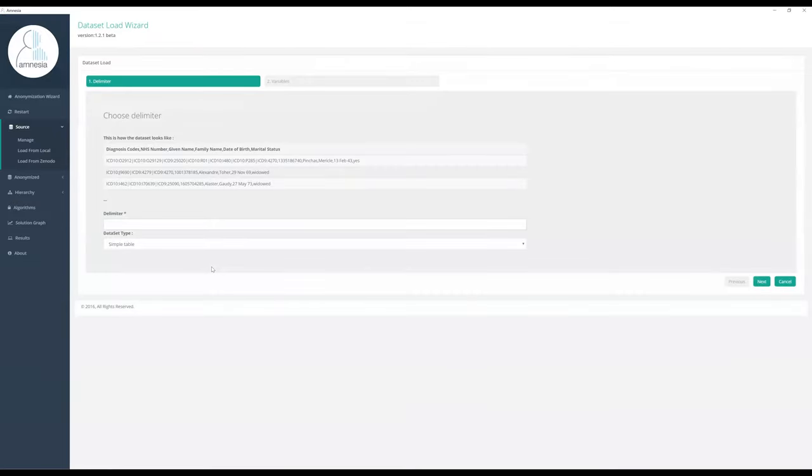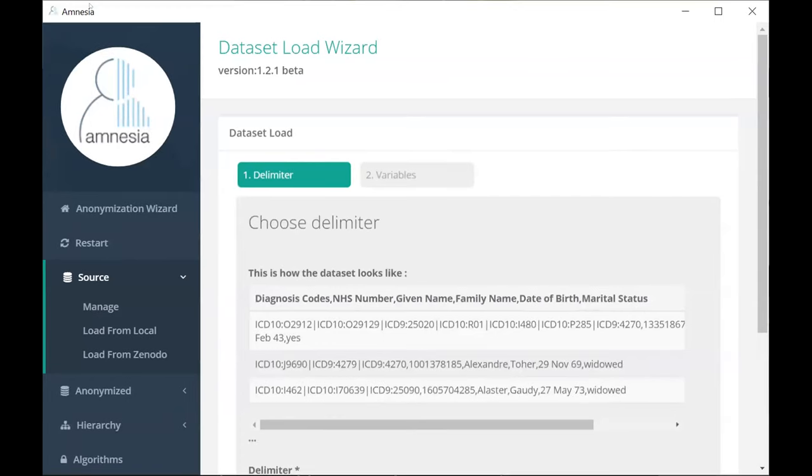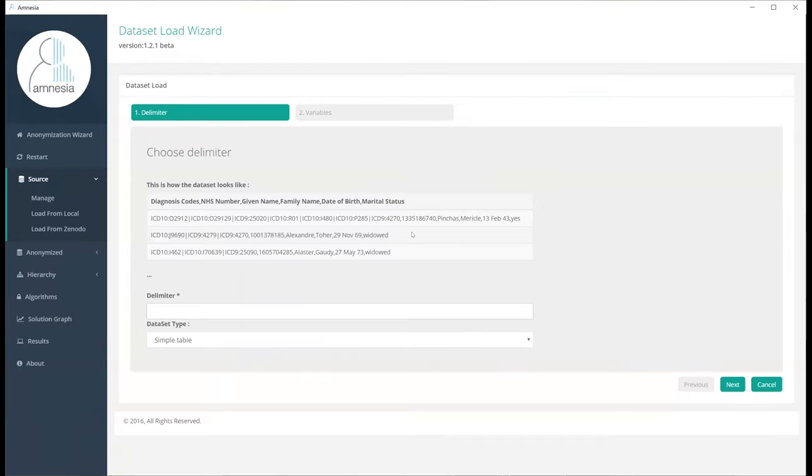Amnesia accepts delimited files. Manolis, sorry to interrupt you, but at least on my end, I cannot read them. The letters are very tiny. Can we zoom? I don't know how to do that, because on my screen it's the whole screen. Okay, now it's better. If I resize... has something changed here? Yes, it has. Okay, better.